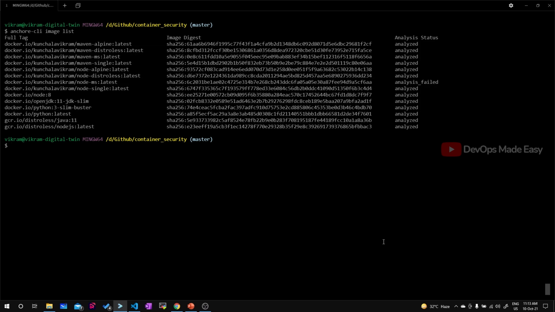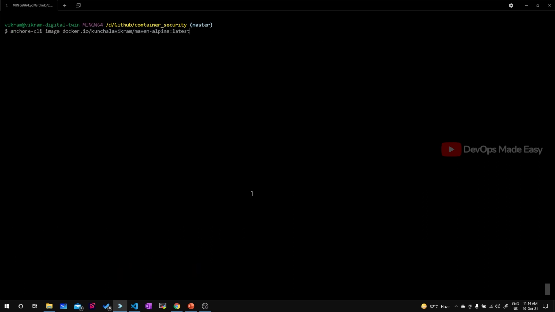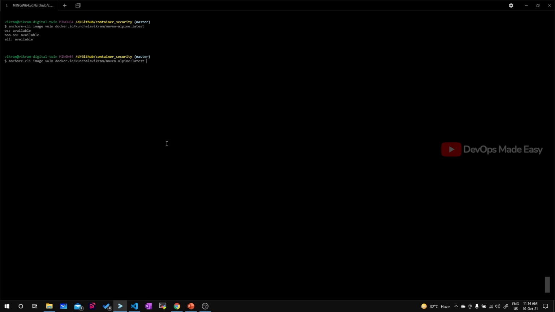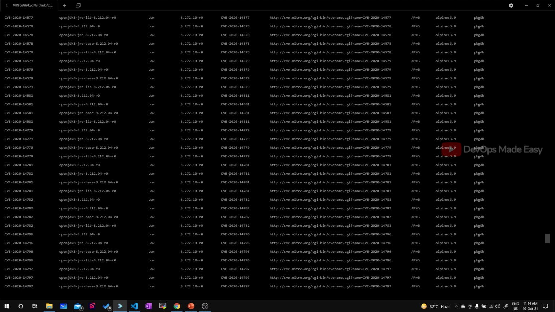Now if I want to see vulnerabilities in a Docker image, I can just do anchor-cli image vuln. By the way, I can also use the wait option to see whether the Anchor engine has finished analyzing or not. So it is image wait and the name of the image. You can see the status as analyzed. Now I'll run the same command, but this time it is image vuln to see all the vulnerabilities packed. I'm just reducing the font. I should also pass all as the flag. So now you can see that there are so many vulnerabilities packed into that Docker image.